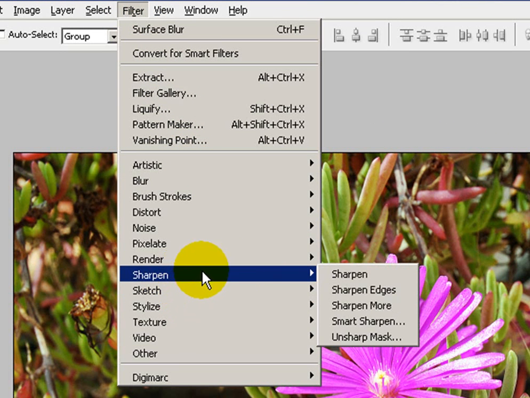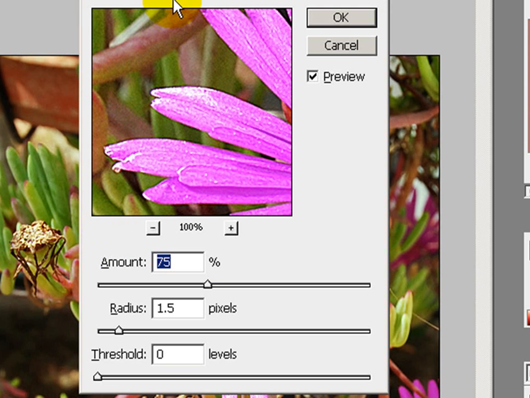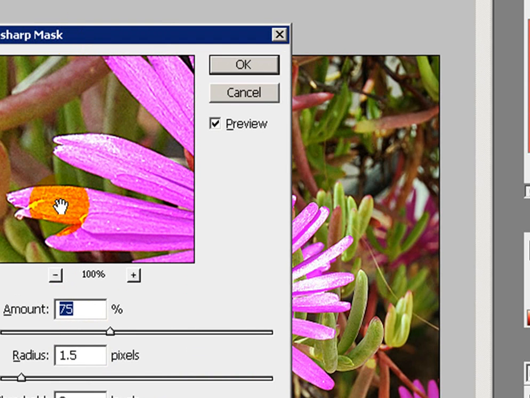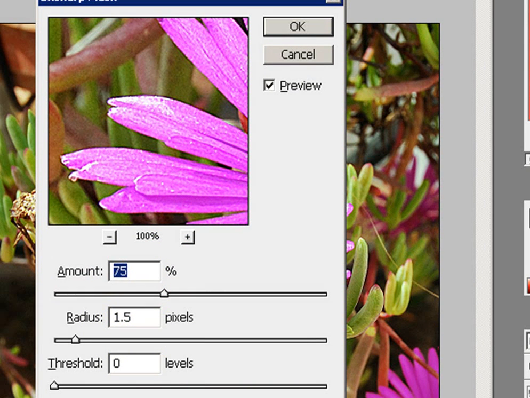sharpen, and unsharp mask. Next, you get the unsharp mask dialog box. These are the amounts that you should enter. 75%. The radius should be at 1.5 pixels and the threshold should be at 0. Click OK.